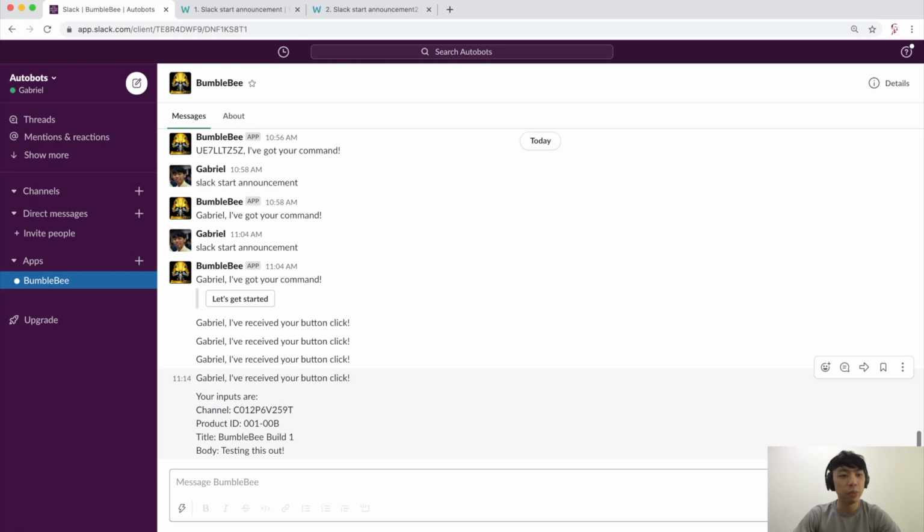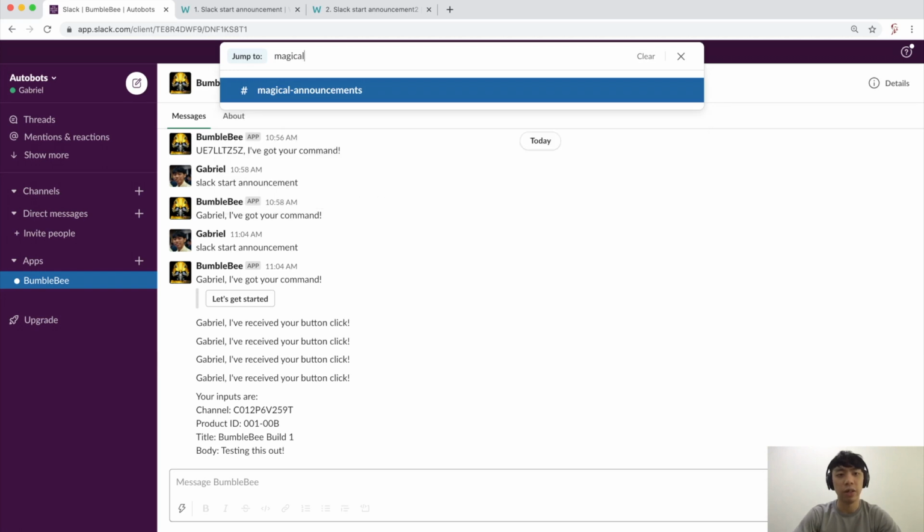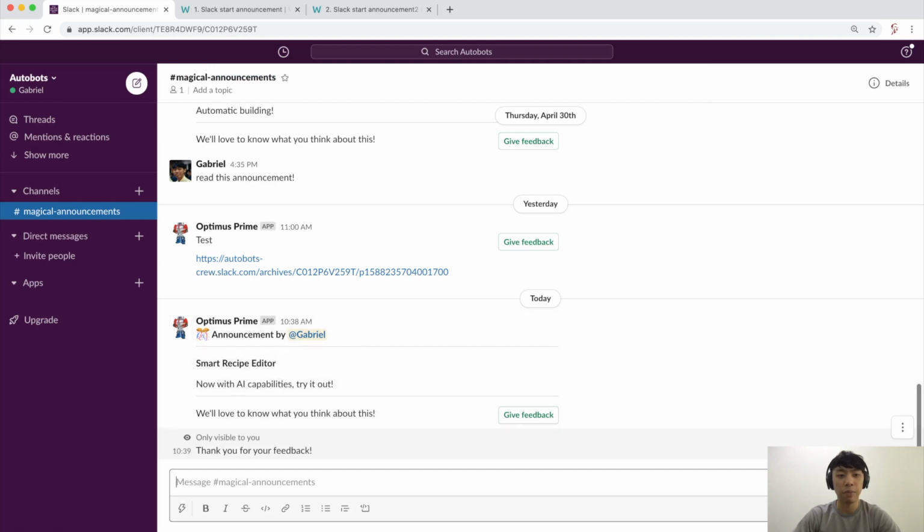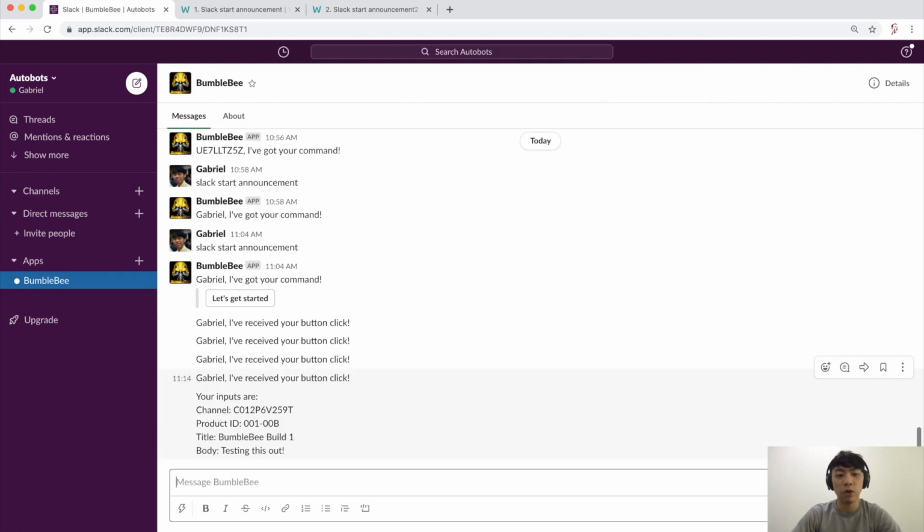So with all of these inputs, now I can actually proceed on to my second step. We now want to use all of this information to send it into the channel that we have just selected. In this case, I selected magical announcements, and this is how it should then populate a message in here for me. So now we are going to modify our second recipe, which has collected all of the information about the title and the body, and we are going to have it send the message into this channel instead of just simply replying back to us that it has collected all of these inputs.